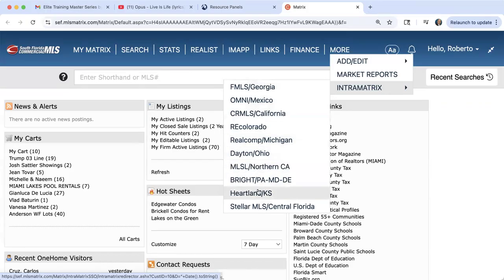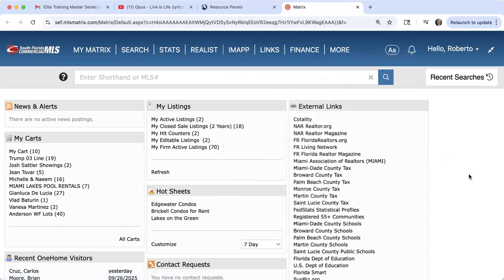But the fact is that you do have even Colorado. So if anyone's looking for MLS property in Colorado, you can search Colorado right here. Okay. All right, guys. So that is the intro matrix and all of our partnerships, which now includes Stellar MLS.